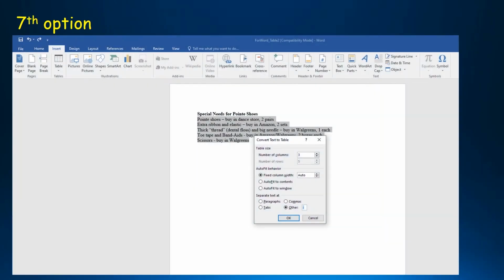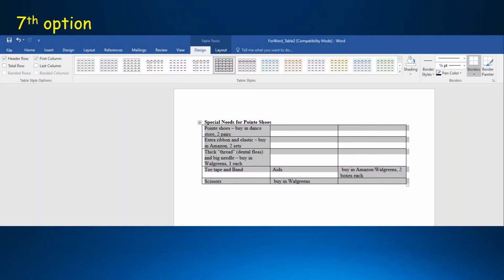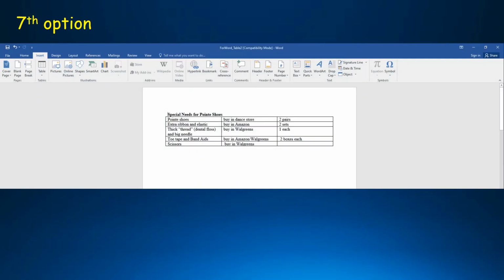So scroll down and click on it, and the Convert Text to Table box appears. Input the number of columns. In our case, we put 3. Down at the section Separate Text At, click on Other only because our text is separated by dash signs. Then we press OK. Your table will then look like so. And with some retyping of our information, it will look like a decent table, like this.